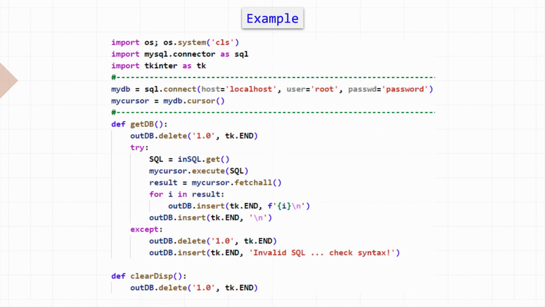Now we look at the Python sketch used to create the graphical user interface. We import the connector module and the tkinter module. Next, we create the connection object and then create the cursor object. The sketch has two function definitions.